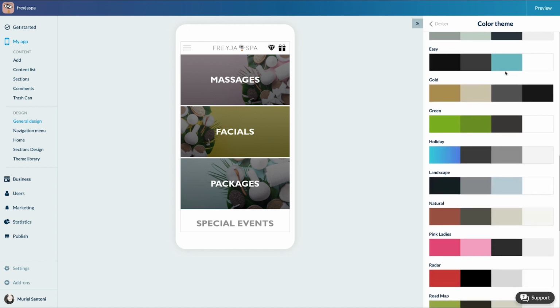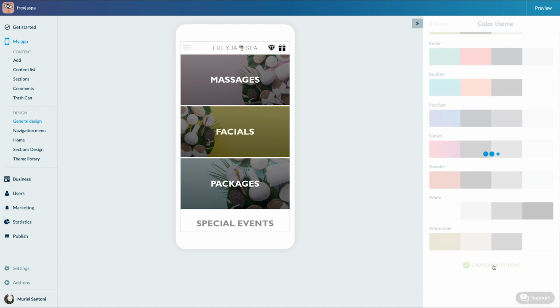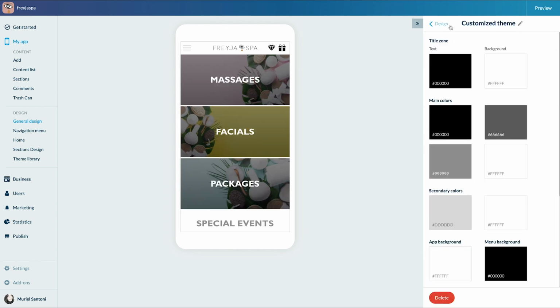If I simply want to change my actual theme, click on Edit, then scroll to the bottom of the page and click on Create a Color Theme. All I need now is to select my colors.